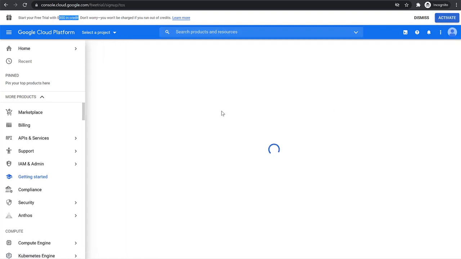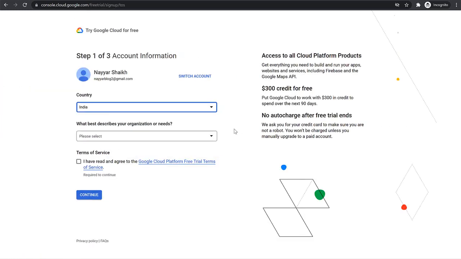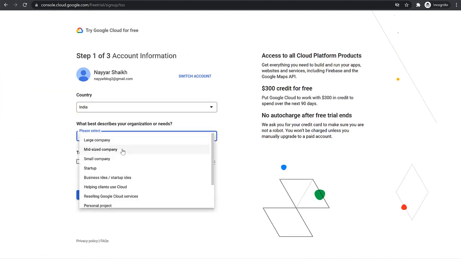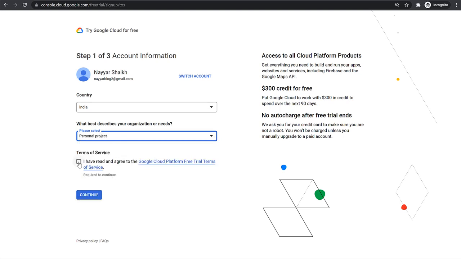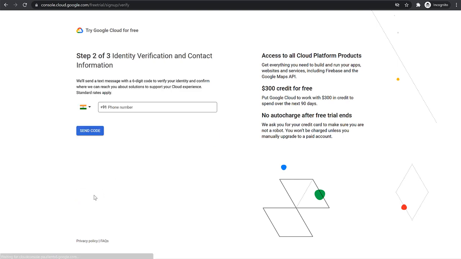Click on that. You will be redirected to this page. Basically now you'll have to create a new account. So what's the best thing that describes your organization? You can select that, whether you're a startup, whether you're a small company, whatever it is, or whether this is just for a personal project. You can select that thing, tick mark it and click on continue.